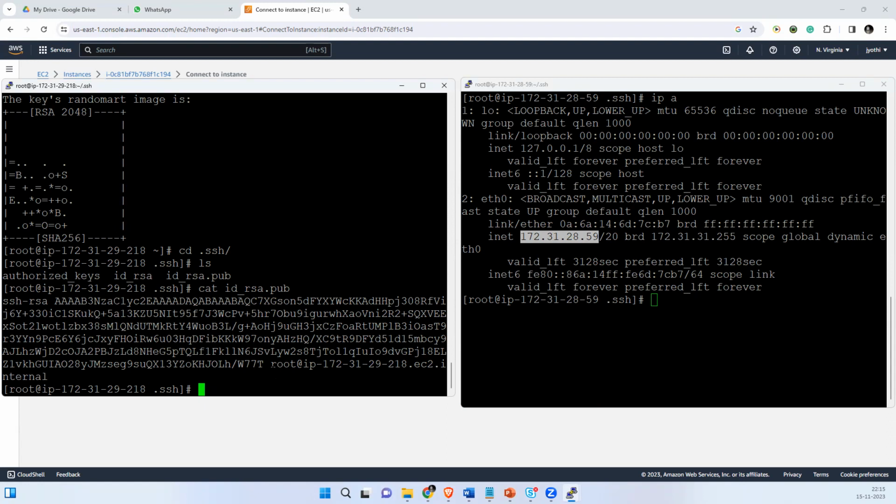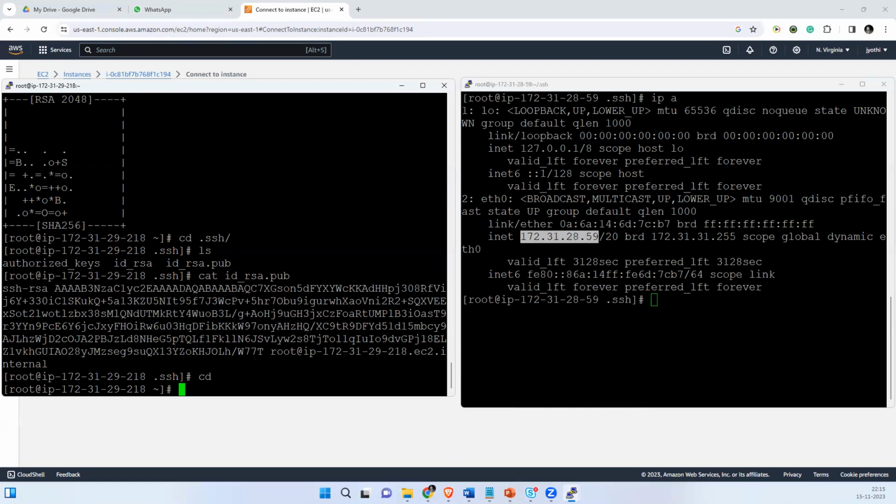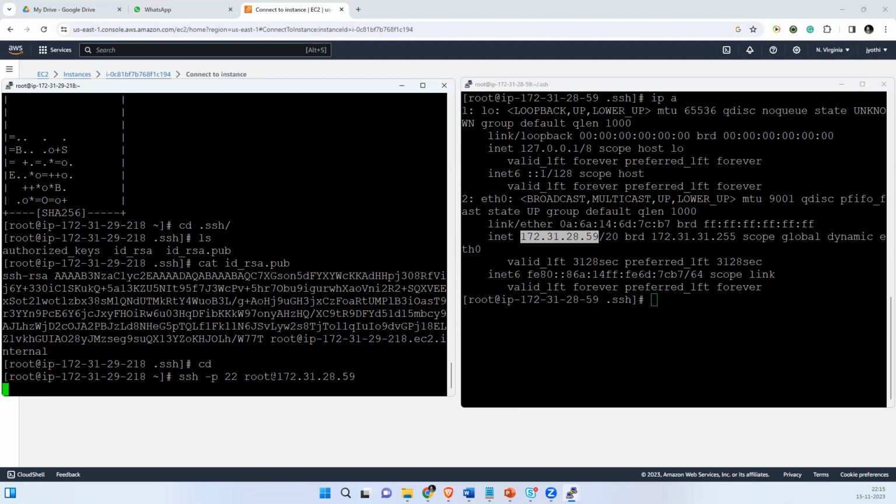So let's try to connect to the server. What is the command to connect Linux to Linux servers? SSH, hyphen p, port number 22, root as the root user, and the IP address. Let's try.